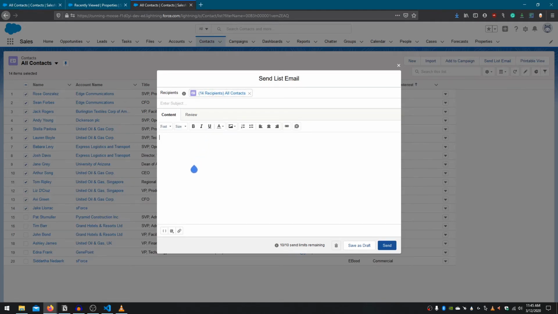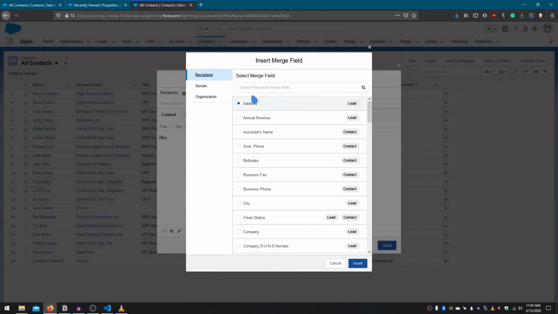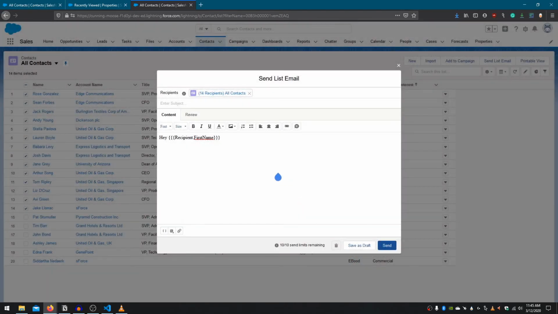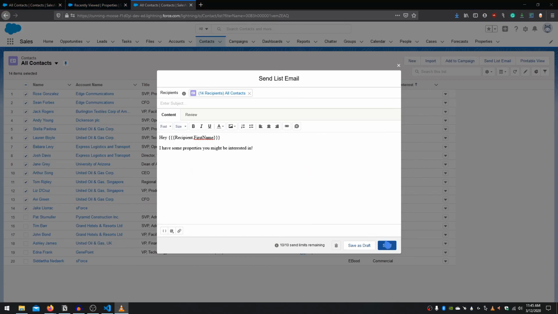Since first name is a field for the contact object, I can leverage that to have each email include the recipient's actual name by pressing Insert Merge Field, searching first name, and then pressing Insert. Then we can type a little message. And send.